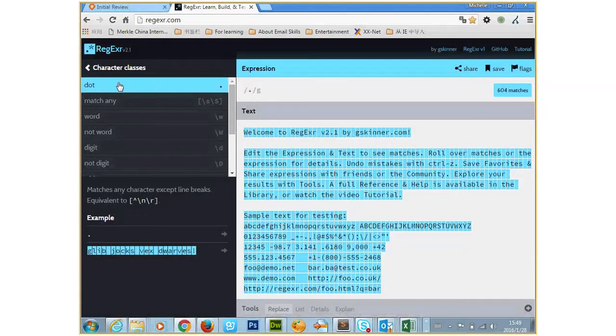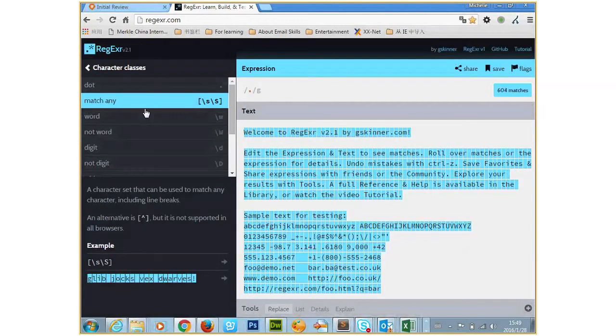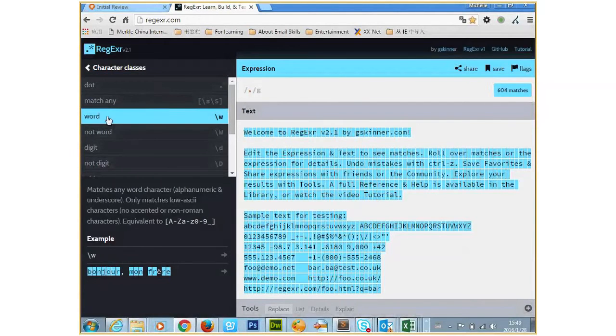The first is dot. You can see it matches all the characters here. The explanation is: match any character except line breaks. Line breaks include line feed and carriage return. So any character except line breaks, dot. The third is word, backslash with uppercase W. It's equivalent to letters, no matter uppercase or lowercase, and numbers and underline, as you can see here.